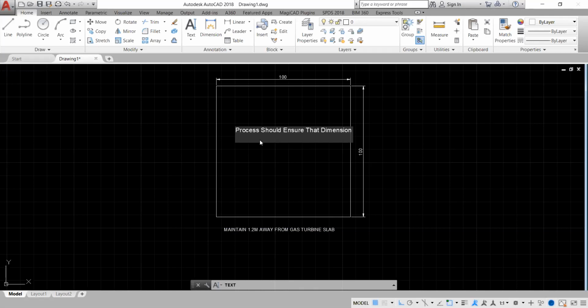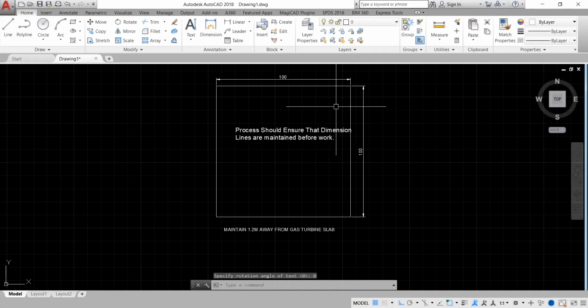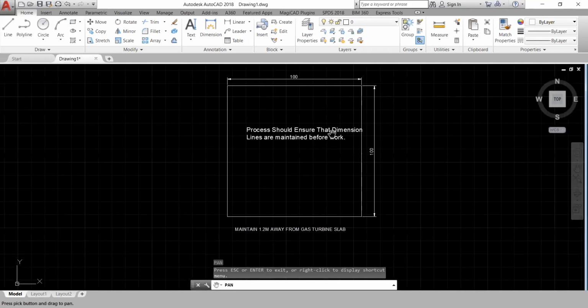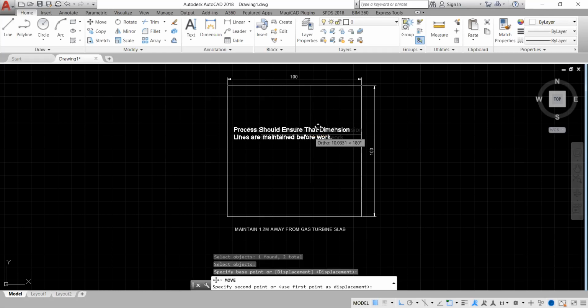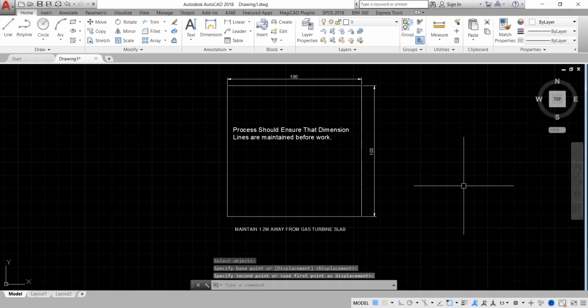Process engineer should ensure that dimension lines are maintained before. Once you are done, press outside the text and press escape, and use your pan tool or whatever. Just use your move this time around to select the objects one after the other, because it's single, and that's it.